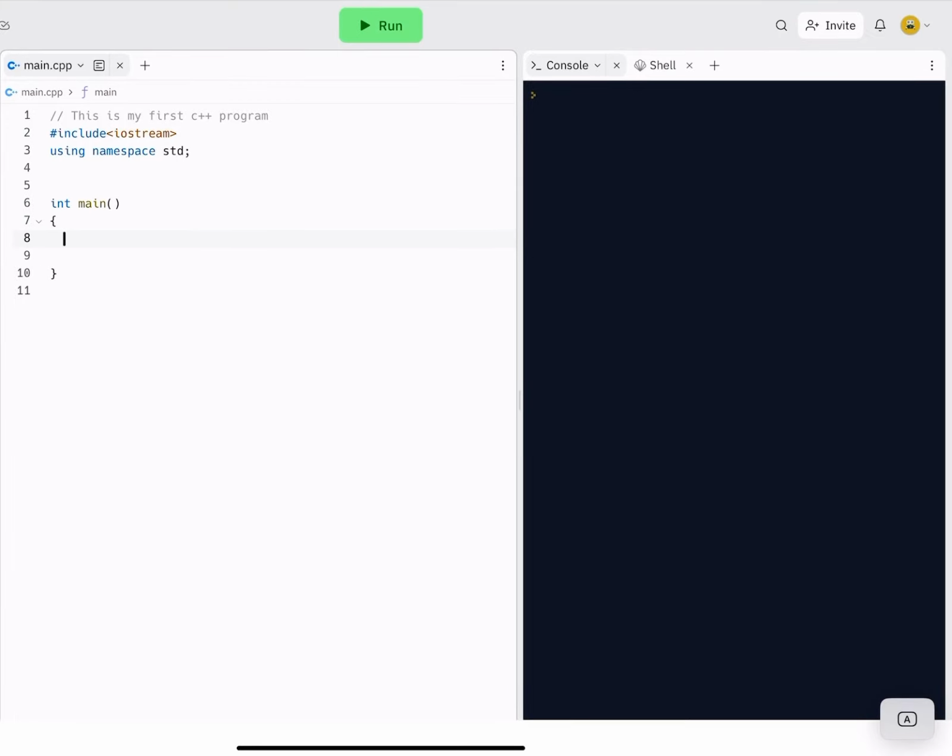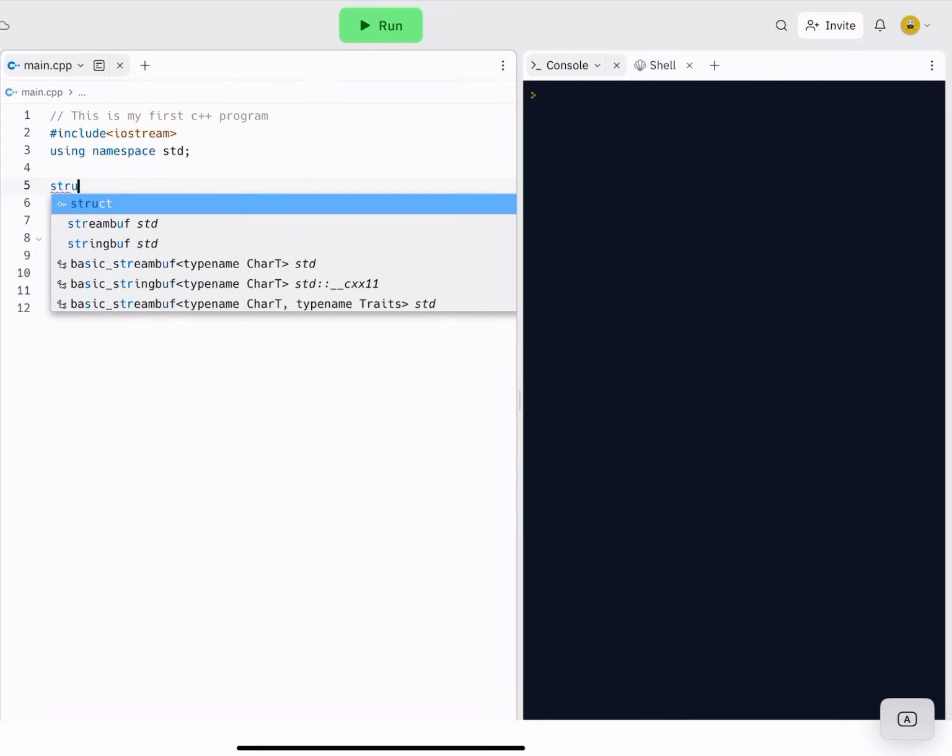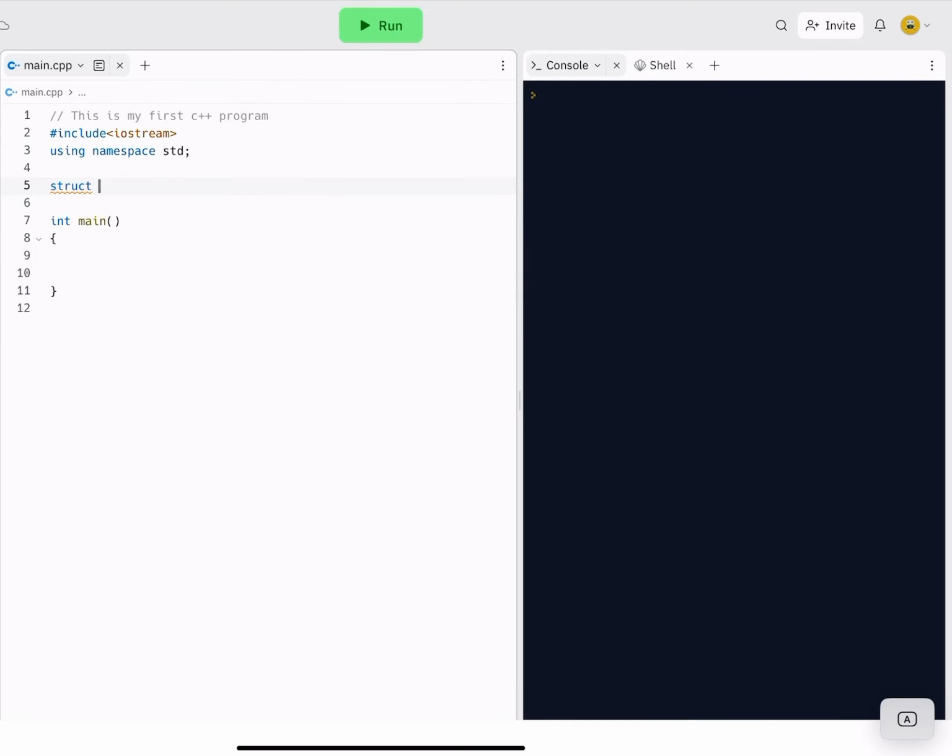Hi, in this video we will learn how to make struct in C++. Struct is a collection of variables of different type. So we can define a new struct by using the keyword struct. We choose a name for this struct. Let's call this struct as employee. So we define a new struct and the name of this struct is employee.